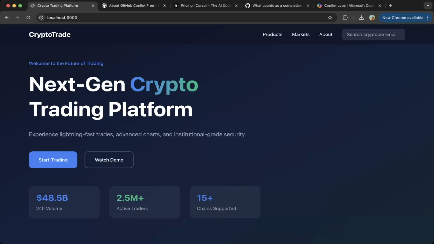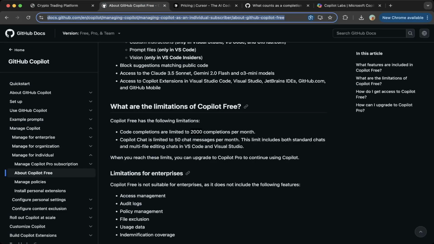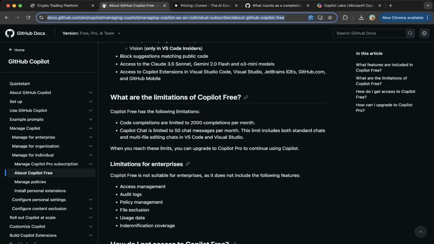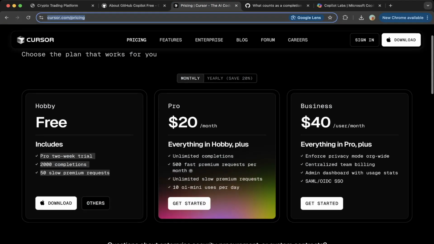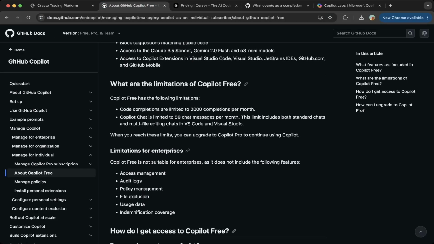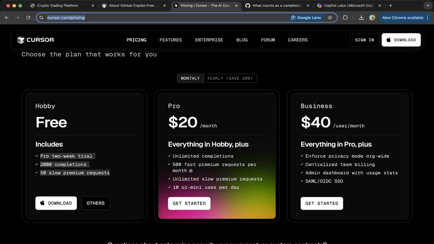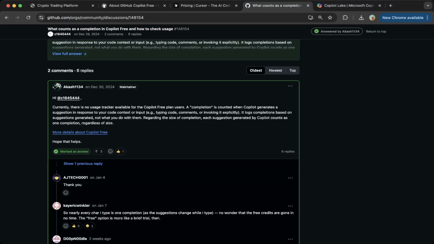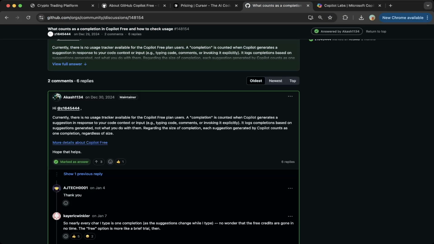Last but not the least, there are some limitations on the Copilot free version. As you can see here, the code completions are limited to 2,000 completions per month. This is the same as Cursor AI, which also has 2,000 completions per month. There are also limitations on the chat: 50 chat messages per month. The Cursor free version also has 50 slow premium requests. It's very similar. The free version also does not have a usage tracker. The usage tracker is only available for Pro versions.